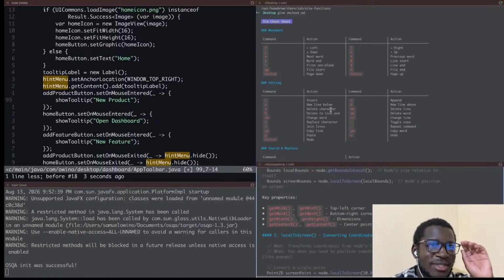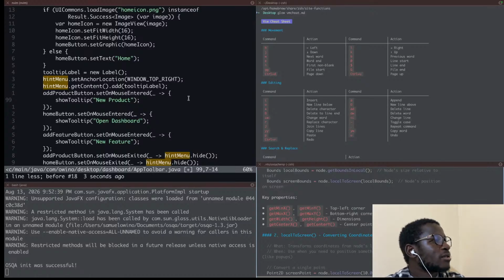So I've just started using NeoVim recently, so some shortcuts are still new and I'm still forgetting some of them. That's why I have this cheat sheet available here, just in case. So I want to insert a line above. Yeah, new line above is 0.